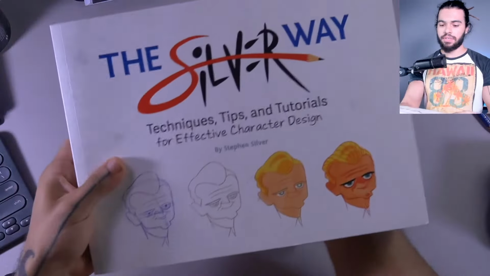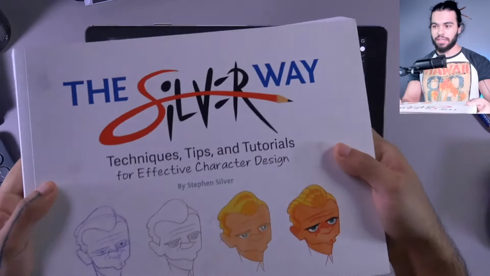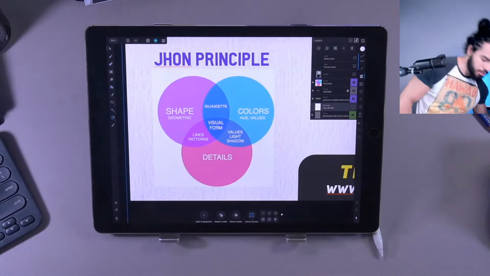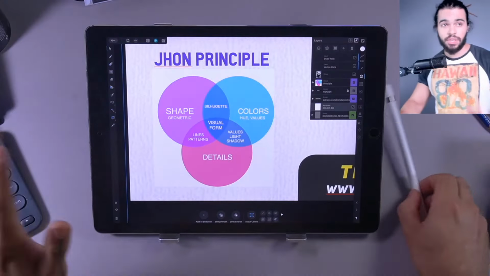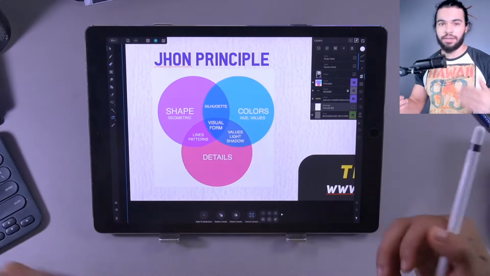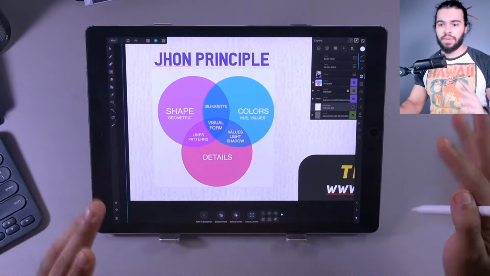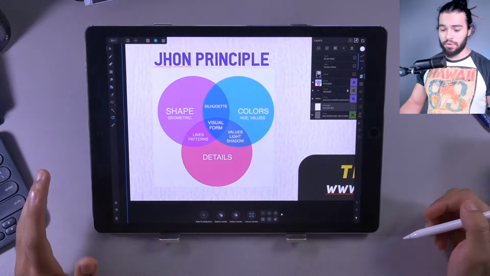The name of the book is The Silver Way. Here in Brazil, it's quite expensive, but I suggest it in case you want to learn by yourself. I am self-taught. I'm a very self-taught artist. I learn by reading books and taking this kind of lessons by myself, and I also like to bring them here.